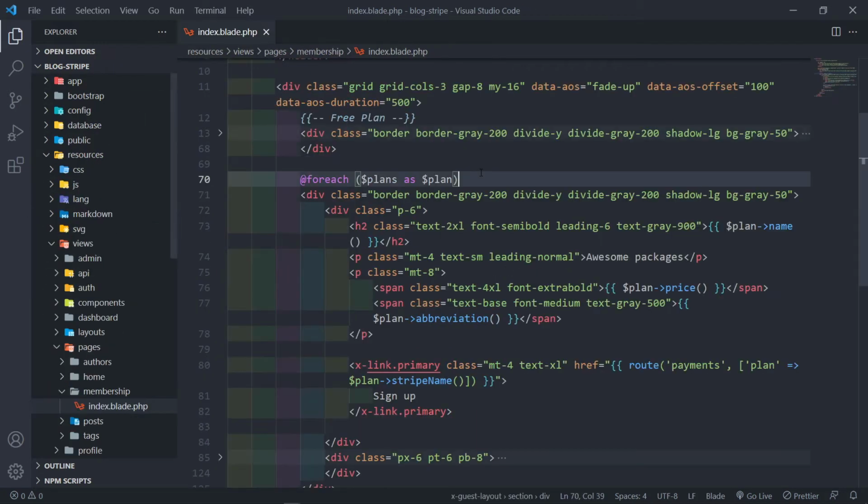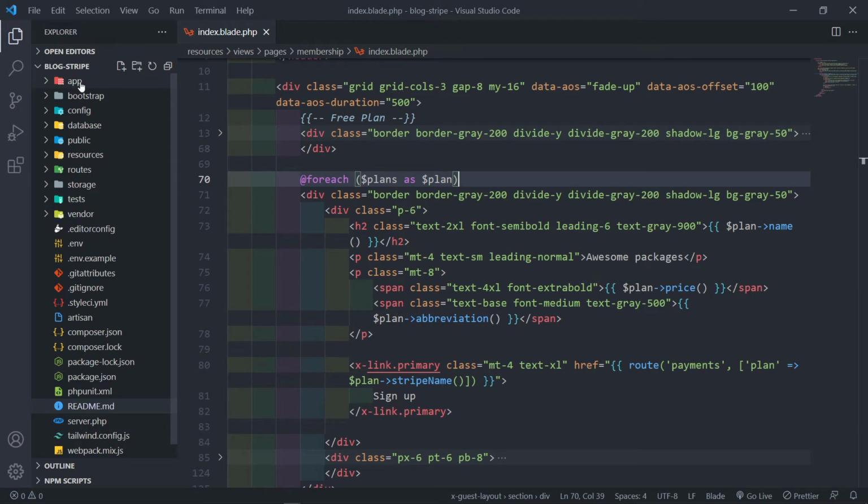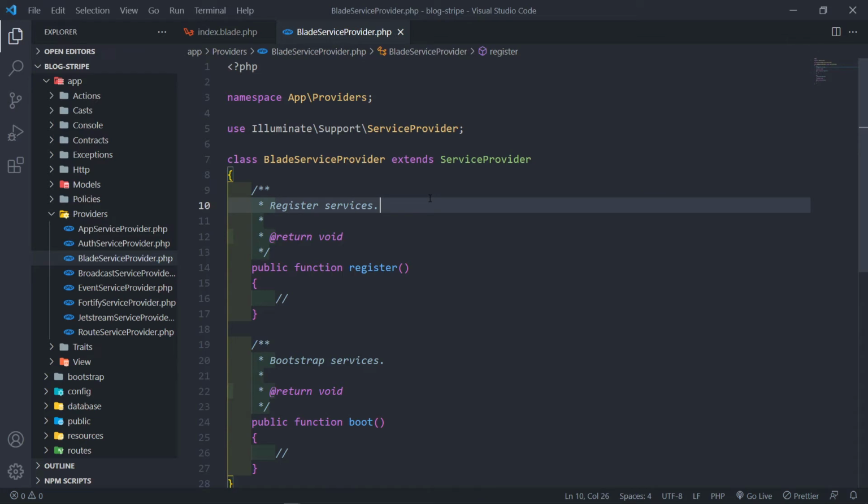Just close off this one. Open up our terminal, the new one, and I'm going to make a new provider. So php artisan make:provider. I'm going to call this one BladeServiceProvider. Press enter. Now we've got our Blade service provider right there, so we can close off the terminal. Under app, providers, you will see we got a new provider right here.